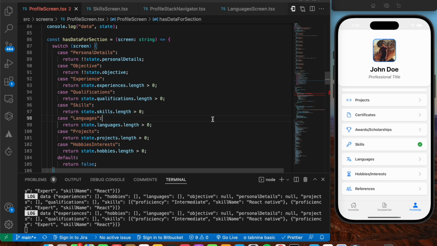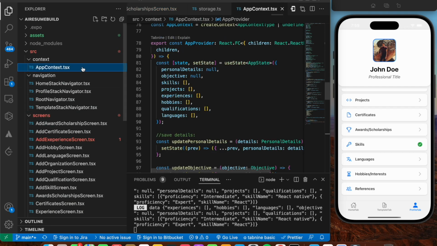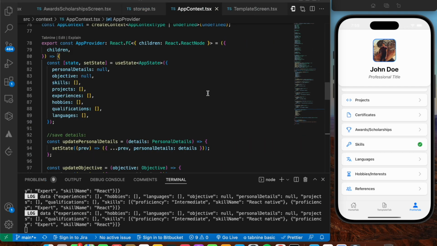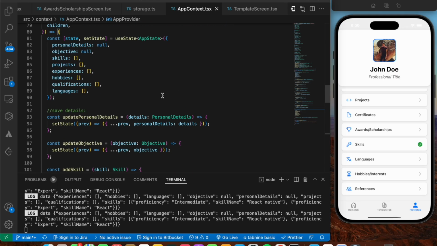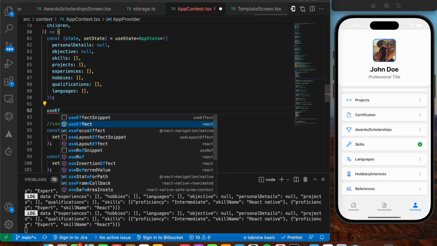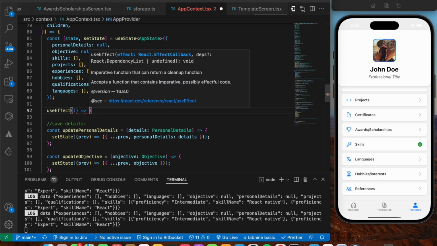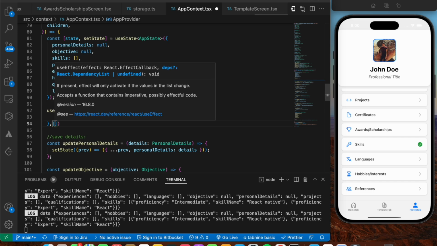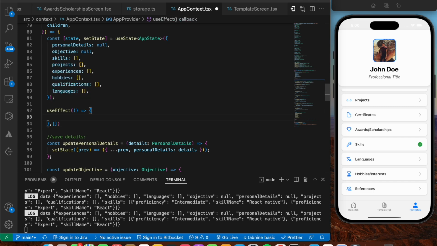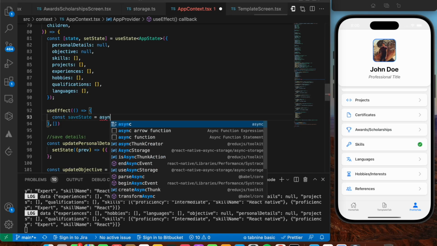For that, you need to head over to your app context, and on the initial render or whenever you save a file, you need to store that particular data into async storage. So let's initialize the use effect. Let's come back to app context.tsx. So let's say just below this, I'm going to say use effect. Here basically I'm going to say save state. So const save state is going to be equals to async.